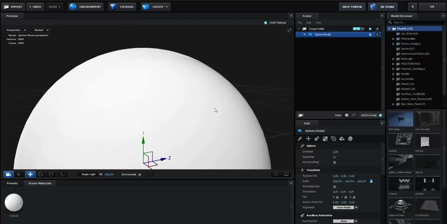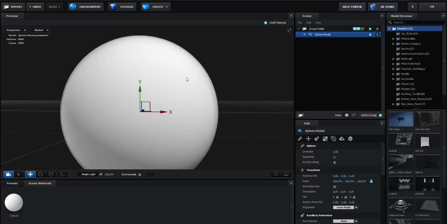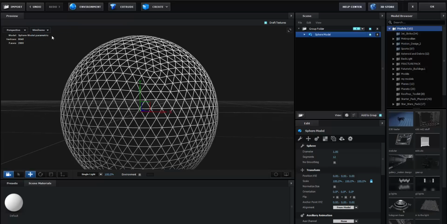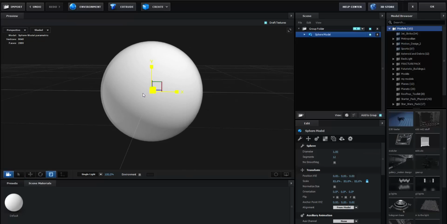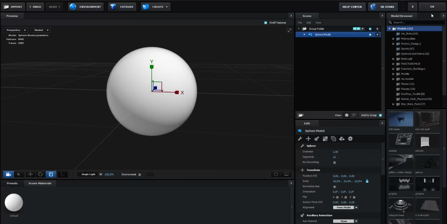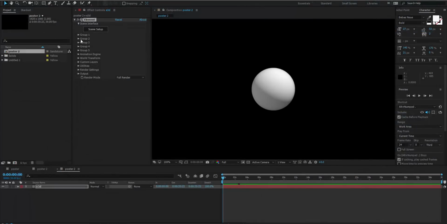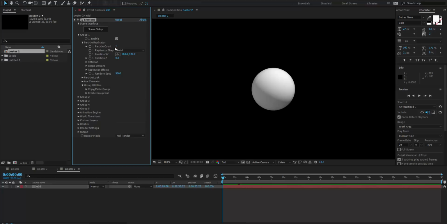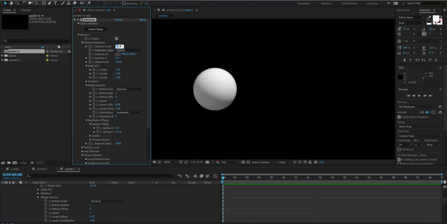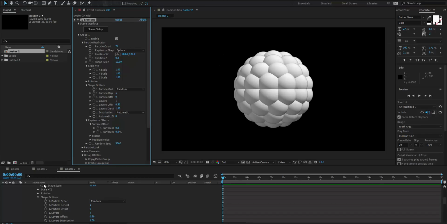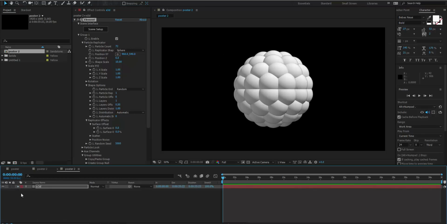That's right, it's looking maybe a little bit more perfect. And you can see the wireframe, just set it and scale down a little bit. Okay, so hit OK and go to the group 1 particle replicator and choose the sphere mode and increase the particle amount to 72. Alright, so it's not looking good. One more thing is coming.